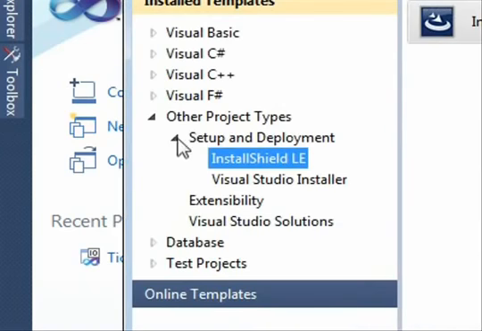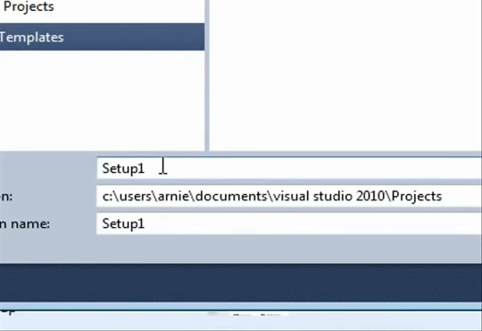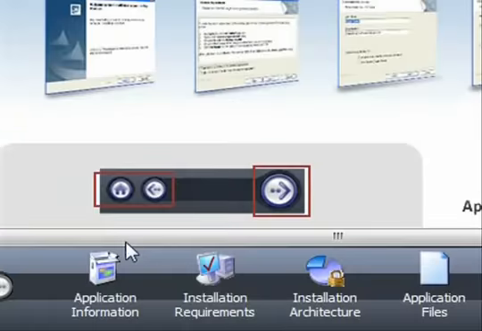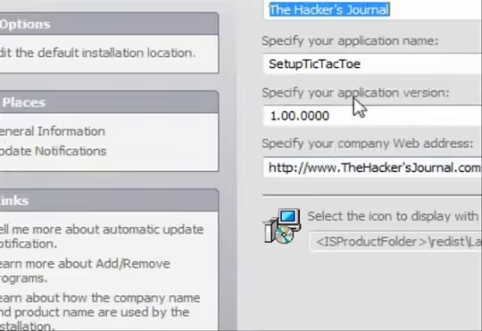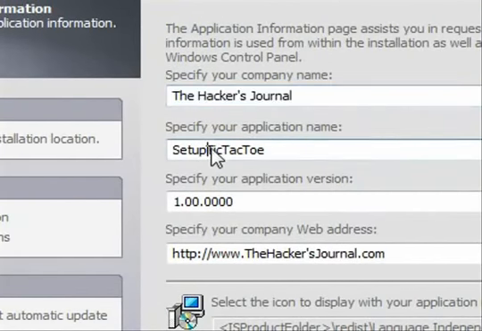And we're going to create a new project. And under InstallShield, select the main project. For this setup project, I'm going to deploy my old tic-tac-toe game that I used as an example in my last deployment tutorial.